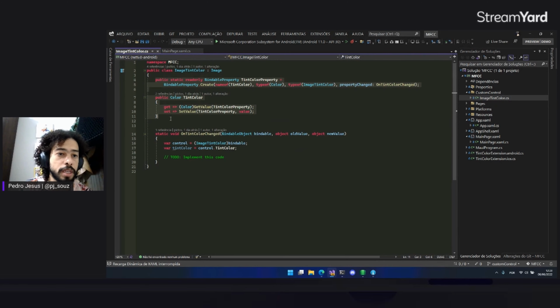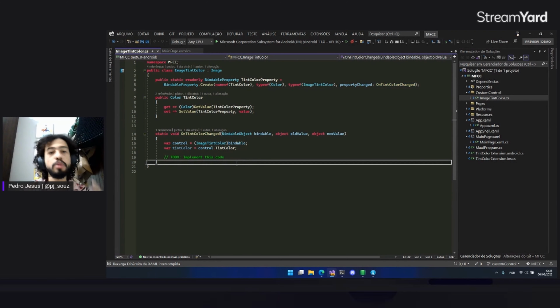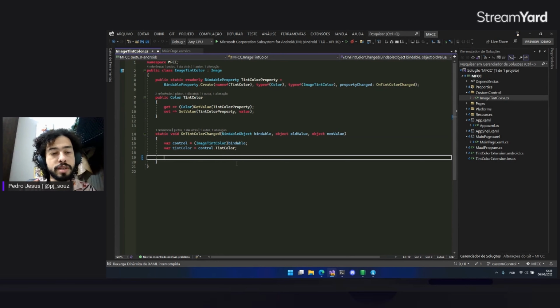So here I have my bindable property, so nothing new here, and I have my own property changed delegate that will be triggered when I change the property value here. And just a reminder that on the Xamarin Forms side, the color is a struct, so it cannot be null, but in the .NET MAUI world, the color is a class, so this can be null. So we will take advantage of that here to use the null value as a value that you can use to trigger our feature.